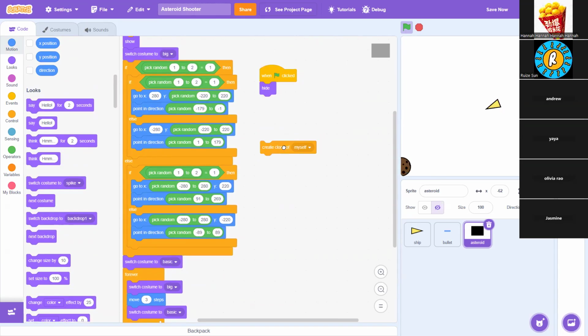So now when I click create a clone of myself, it's not working. It's asteroids. But whenever I'm clicking create clone of myself, it just makes the whole screen black.